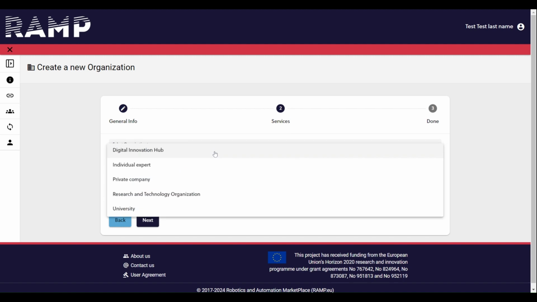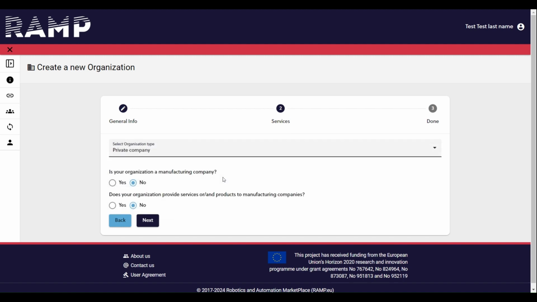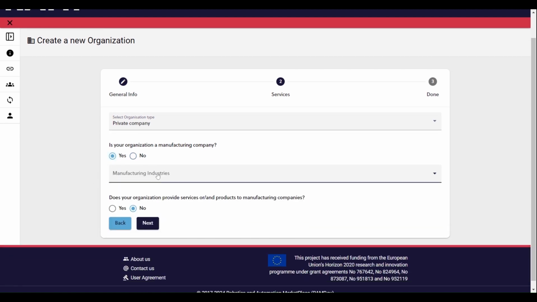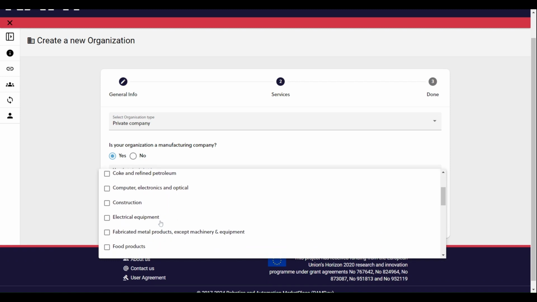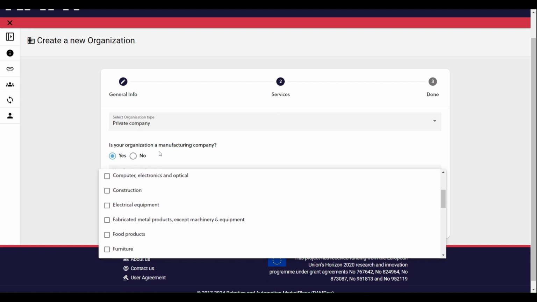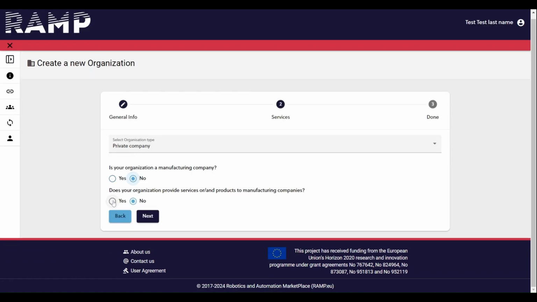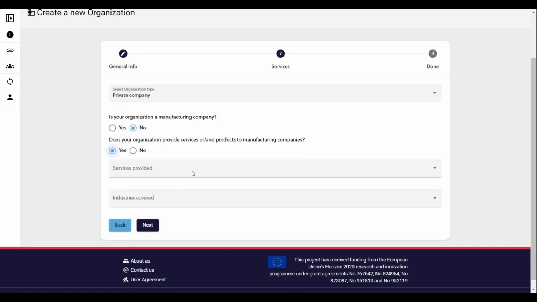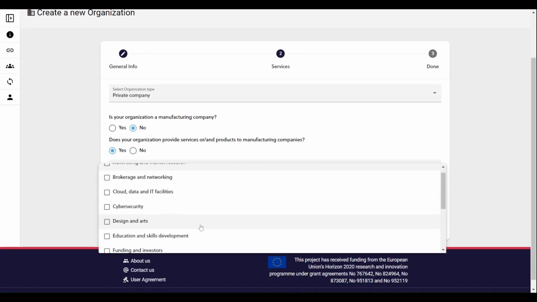At the second step of creating your organization, you can define the type of your organization and if you are a manufacturing company, a service provider, or both. If you are a manufacturer, you can also specify your industry. If you are a service provider, you can define what kinds of services you provide to manufacturers and which industries you cover and have experience in.